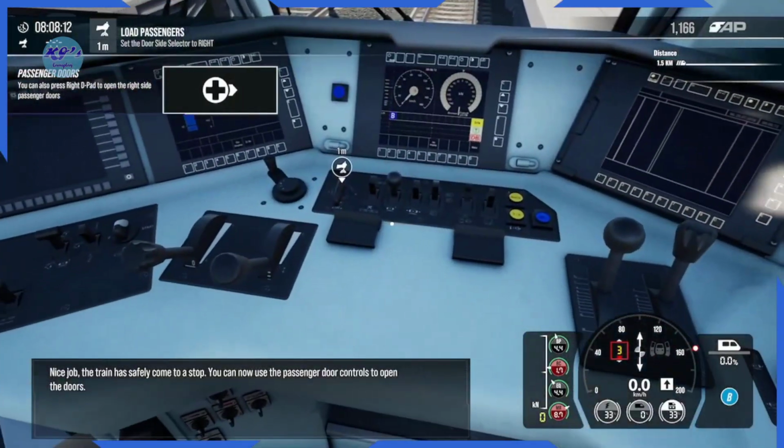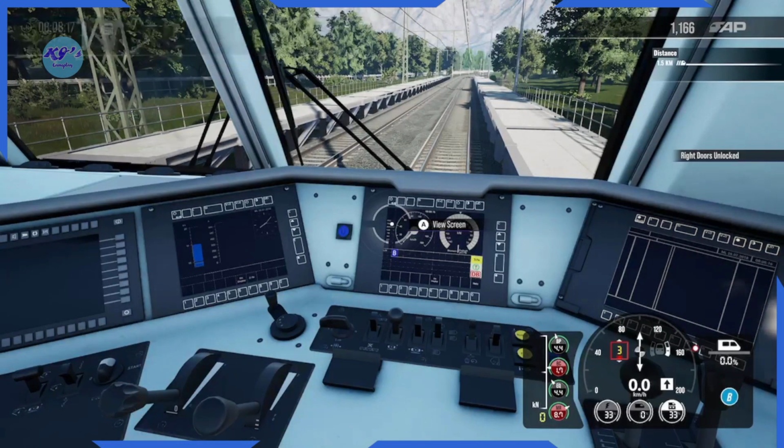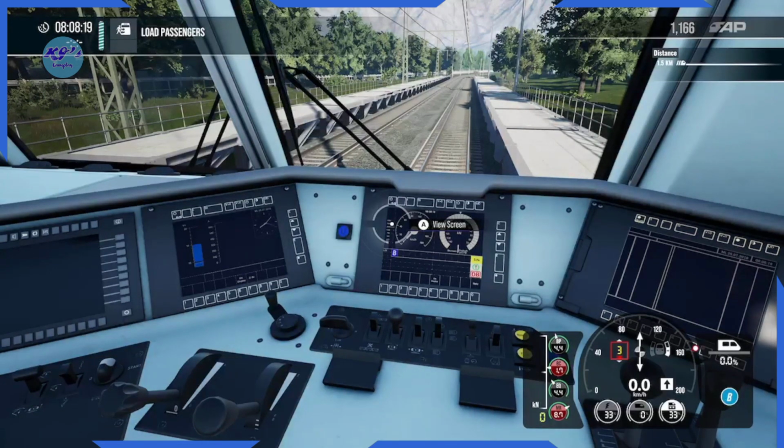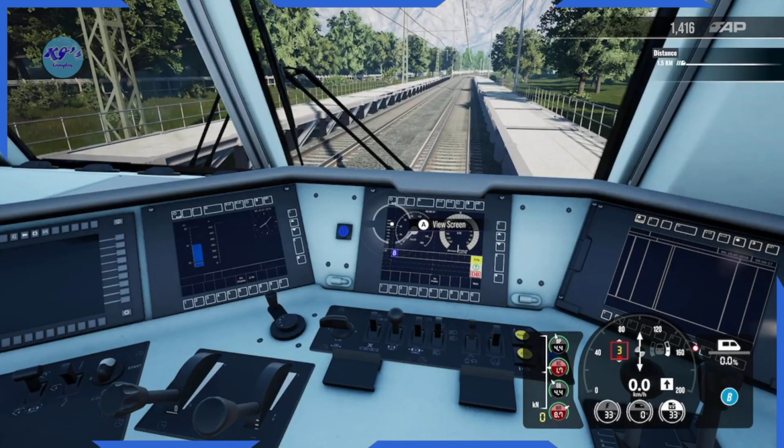Nice job! The train has safely come to a stop. You can now use the... Good work! That concludes all of the basics of operating this train.